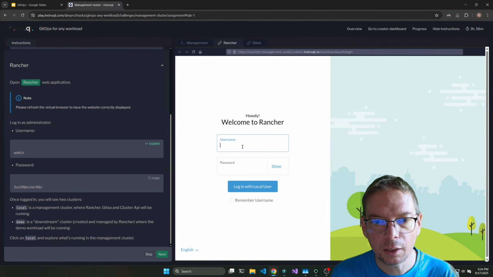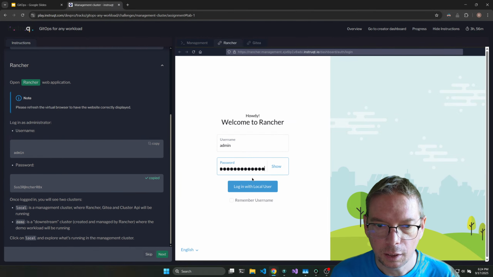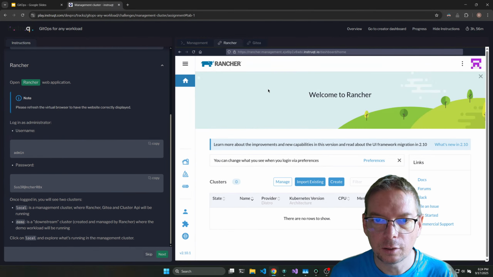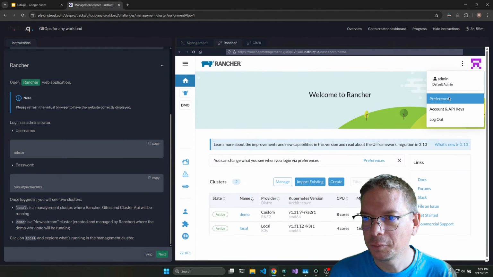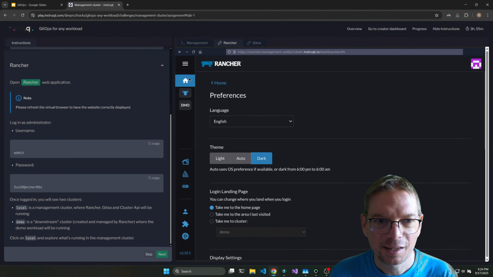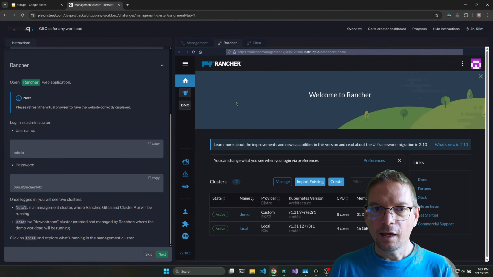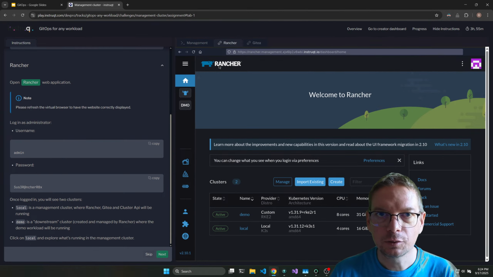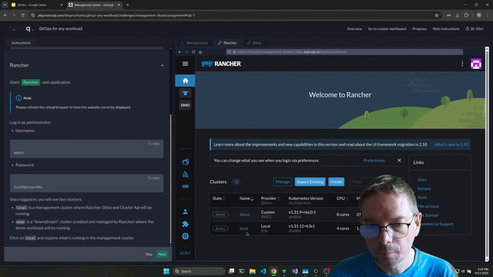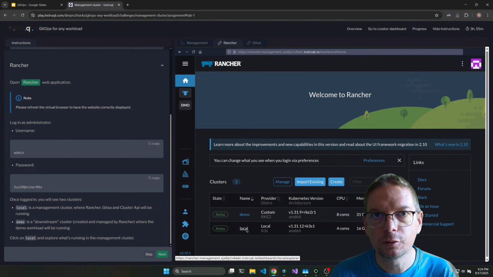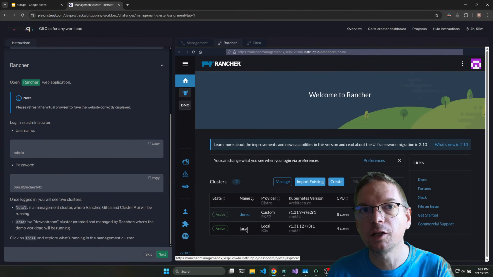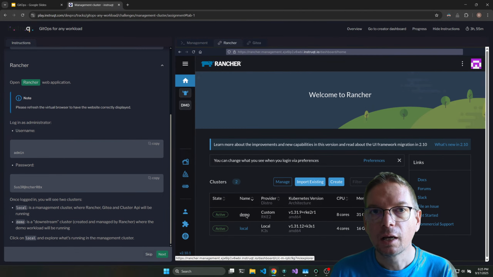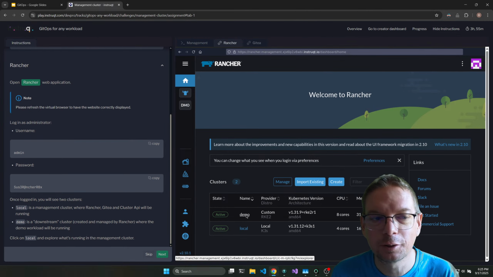So it's a UI. I will log in. I will just be careful with my eyes and go dark. And here Launcher. I will not spend time on this, but just to show you, the goal is to administrate Kubernetes clusters. So I've got two. One is called local. It's the default, the one used to run Launcher. It's the management cluster. And the other one is for the demonstration. So it's basically the workload cluster.